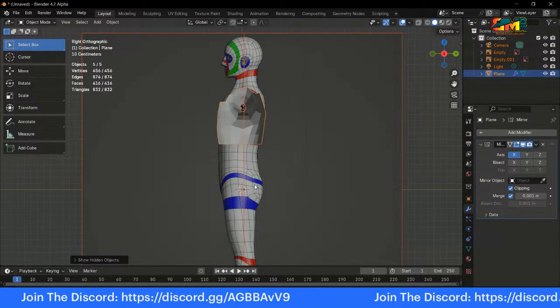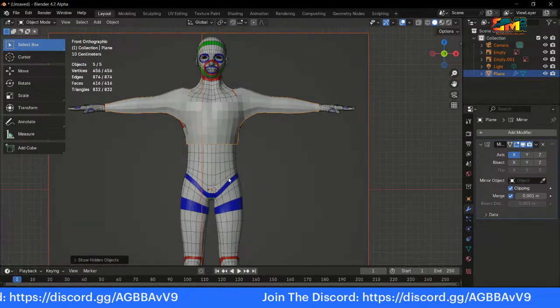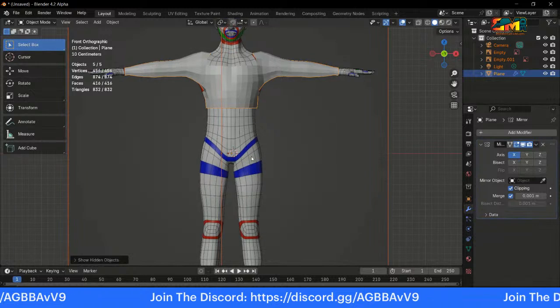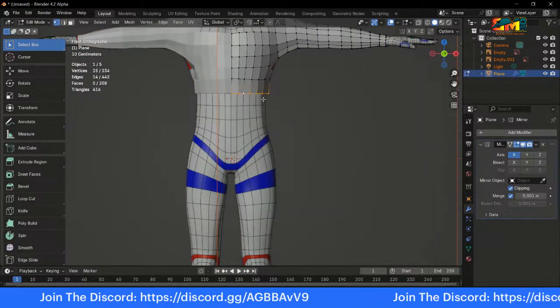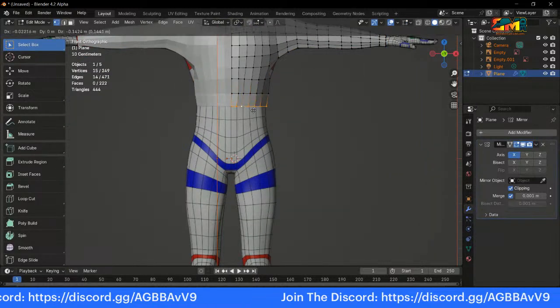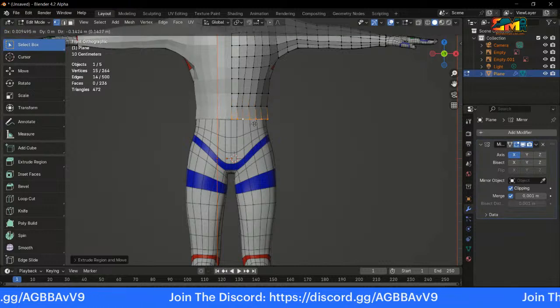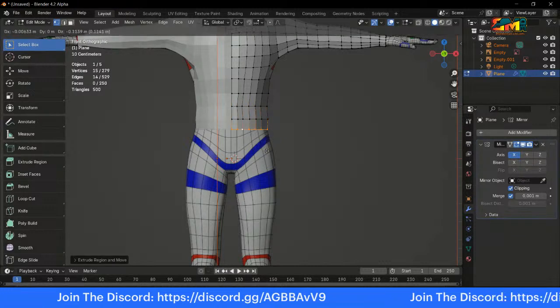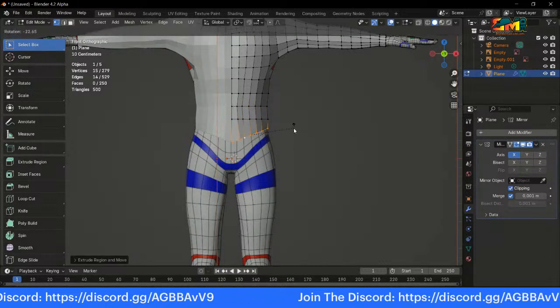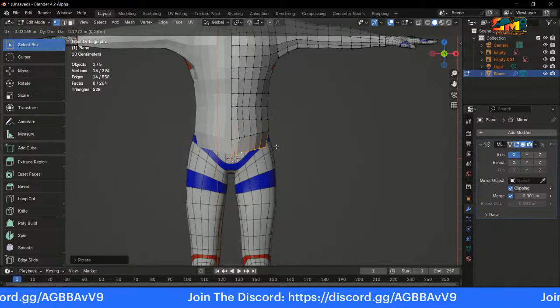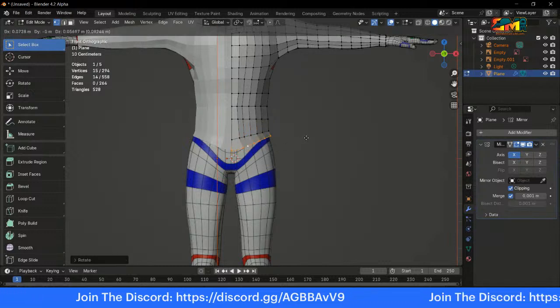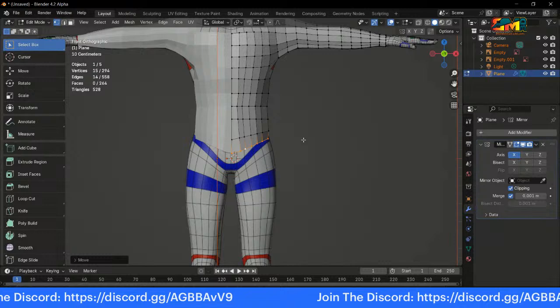All right, so as you can see, we got that right there. Very, very cool. And then the same goes for the rest of the body. And again, obviously you could extrude this and just extrude it like so. You don't have to connect the major loop necessarily. You could just kind of extrude it out like so. But having the major loops really, really helps.